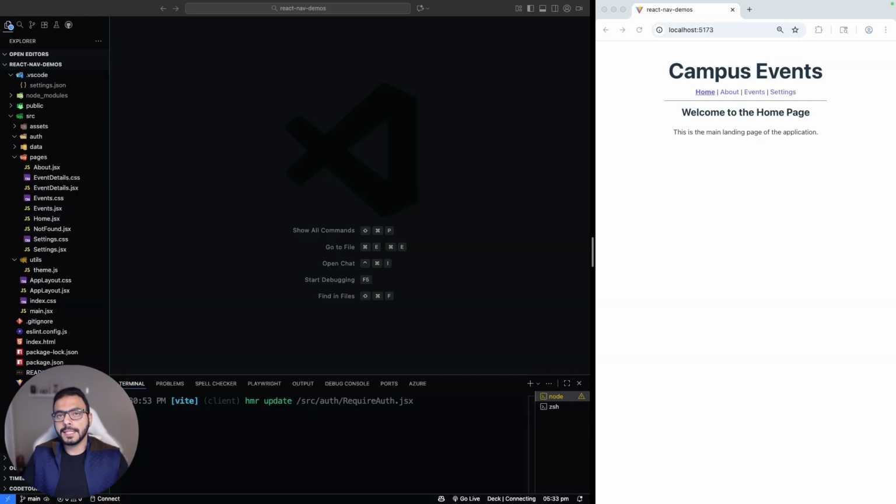If the term context here is new, this is a built-in feature of React that allows you to have a shared value or a shared object that you can share across multiple components without using props drilling or without having to pass them from one component to the next.